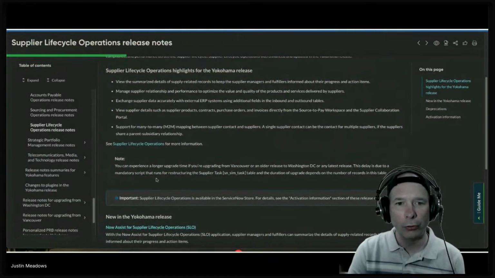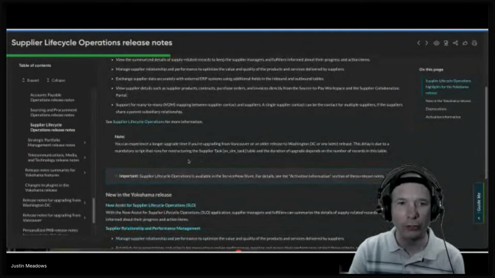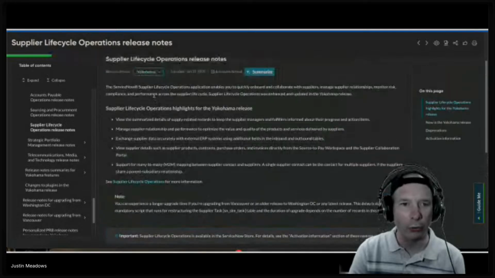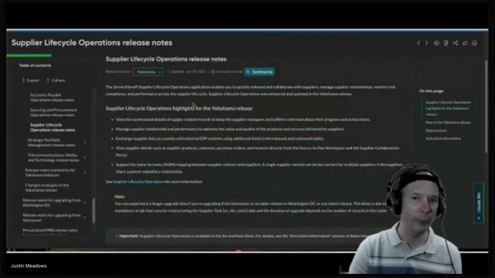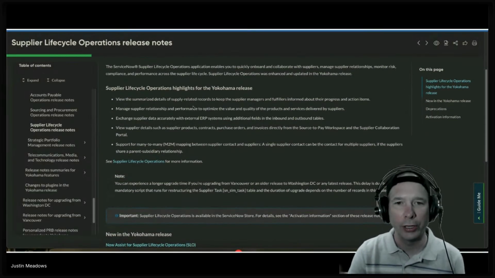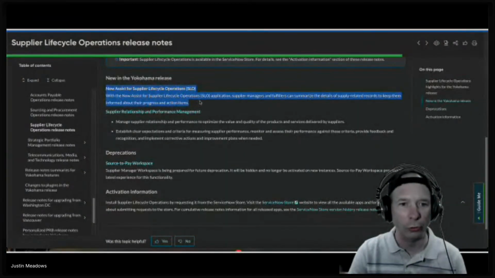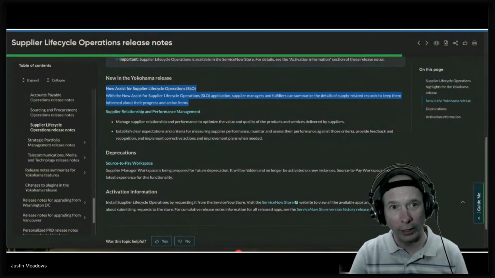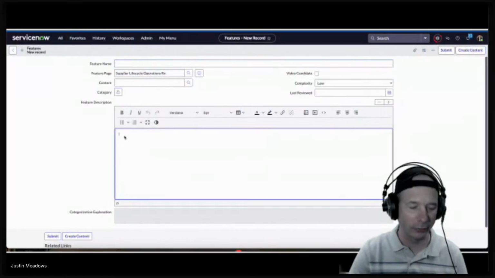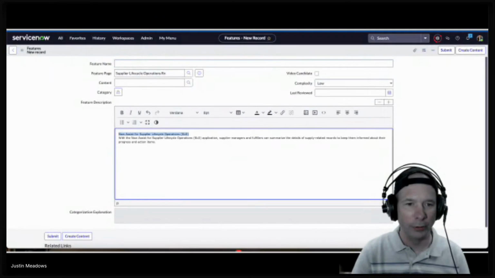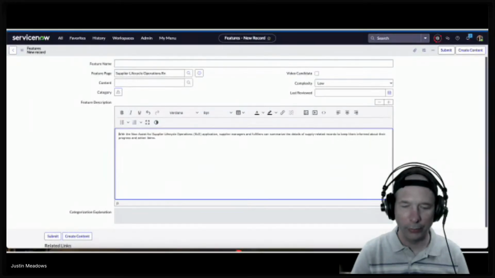Sometimes there's important stuff here. You'll see some stuff about deprecations, or they'll put at the top, this is the new application in Yokohama. So I'm scanning a little bit for something like that, but mostly what I need is down here in the new change, UI changes, and deprecation sections on those nodes. So looks like this is another Now Assist one.